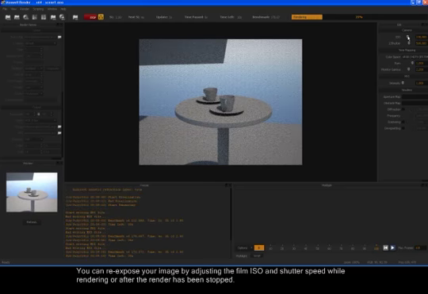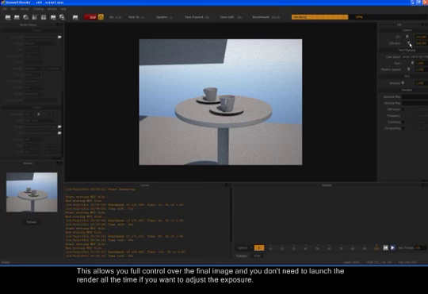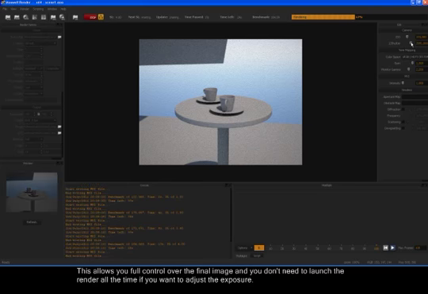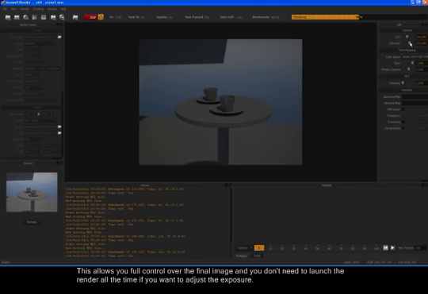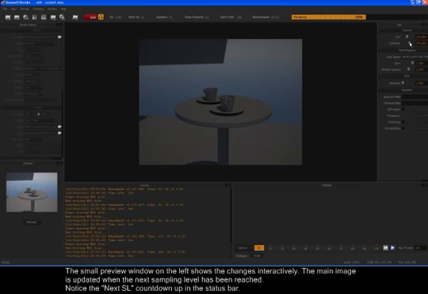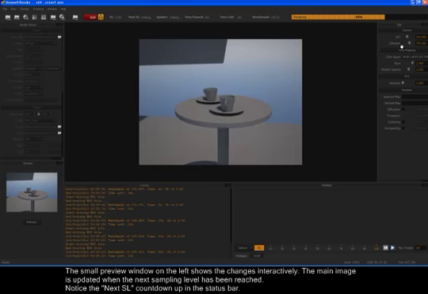You can re-expose your image by adjusting the film ISO and shutter speed while rendering or after the render has been stopped. This allows you full control over the final image, and you don't need to launch the render all the time if you want to adjust the exposure. The small preview window on the left shows the changes interactively. The main image is updated when the next sampling level has been reached.